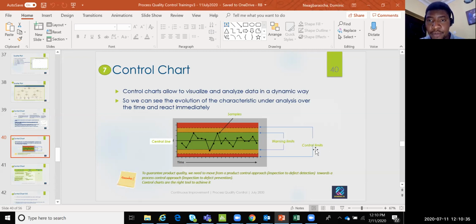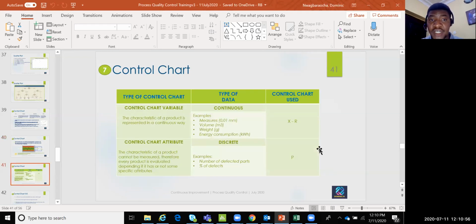So I keep a spec that's a little tighter, and I want my warning limit, sorry, then my consumer specification would be my control limits. So we need to understand when we talk about control charts, this is what it's all about. And control charts are two types. You have the control charts for variables, and you have control charts for attributes.